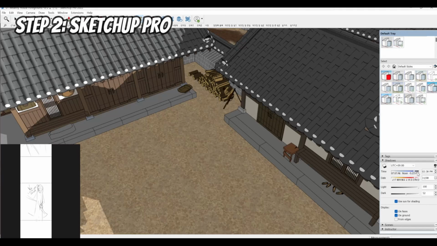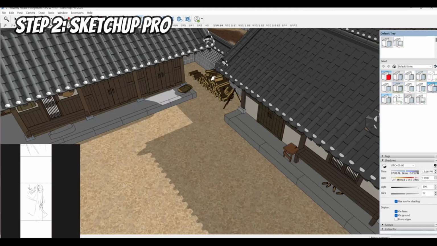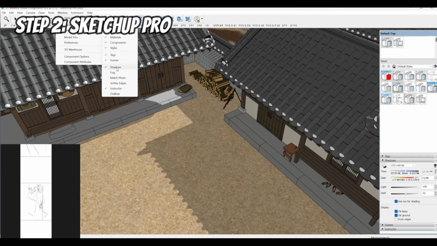And you can see up here, you can change what time zone it's in. You can change what time of day it's in. I'm gonna make this kind of noon o'clock. And so again, you want to click this button here, which is show or hide shadows. That's the toggle for that. And then you also want to click use sun for shading. That just adds a little more natural lighting. And again, if you don't see the shadows panel, you can go to Window, Default Tray, Shadows, and make sure that's clicked on.